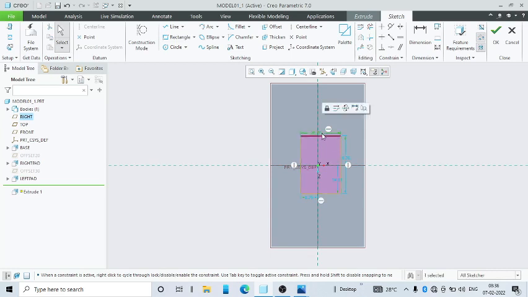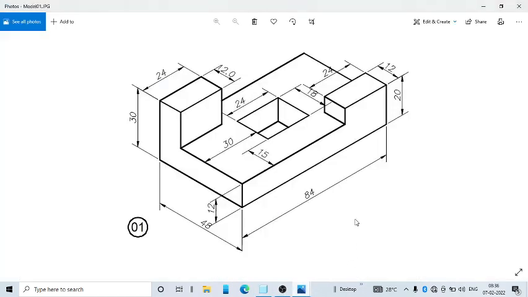Let us do one thing. Let us add two more dimensions. So dimension from here to here and from here to here. So this is how it is available in the drawing. Similar way I have added the dimension 15 and 30. So 24, 18. So 30 side 24, 15 side 18.